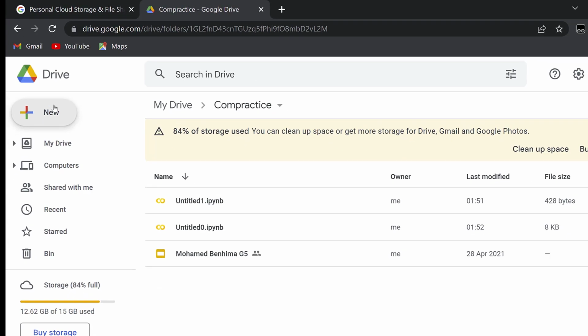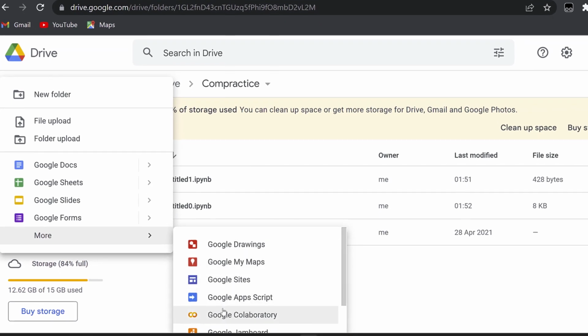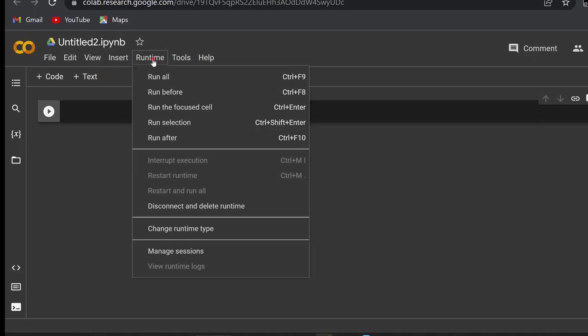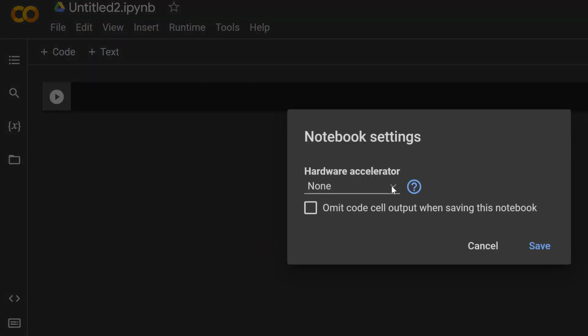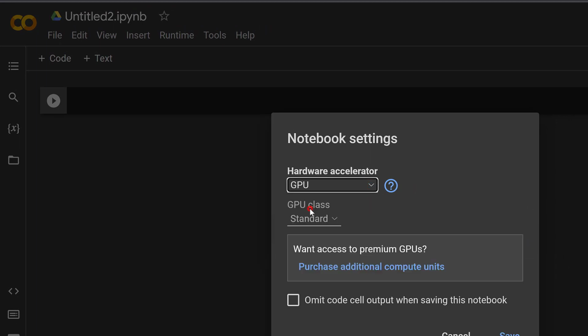So to do this, we need to go to Google Drive, and I'm going to go to New and then More, and then look for Google Collaboratory. Click there, loads, and then we can just give it a title here. We can keep it as it is, and we go to runtime, and then we go to change runtime type. Click there, and we go to a hardware accelerator, and we change it to GPU.